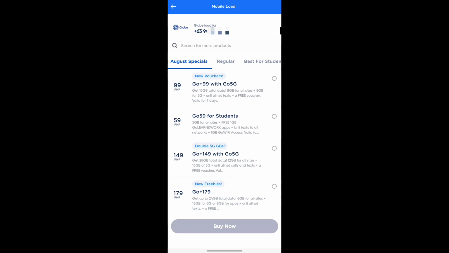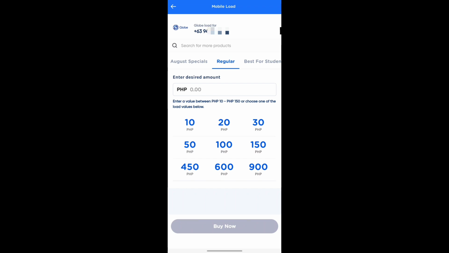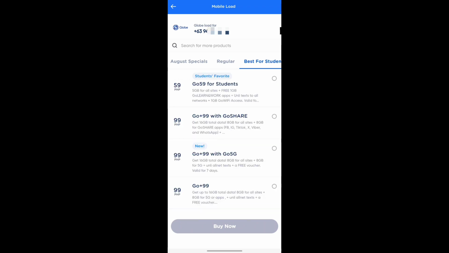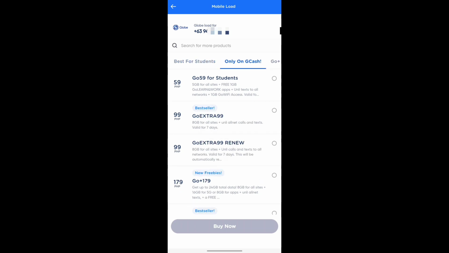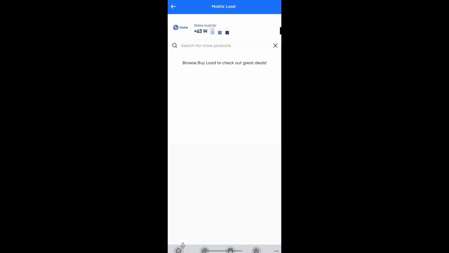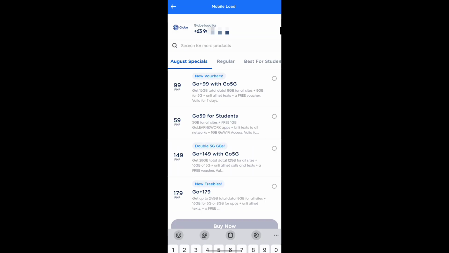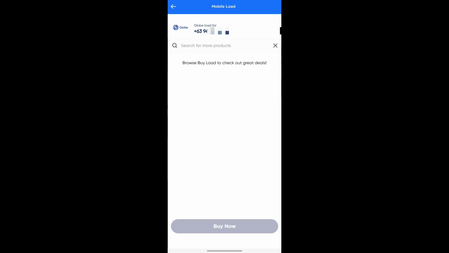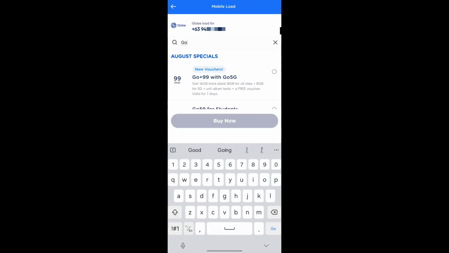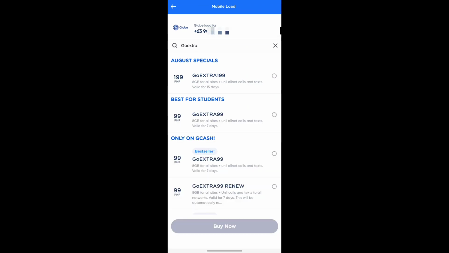It will show here all the list of available load promos to choose from. You can also search here for a specific load product that you want. Just choose the product and click Buy Now.